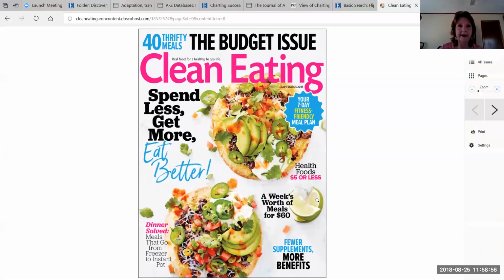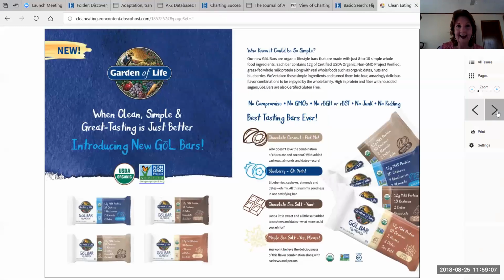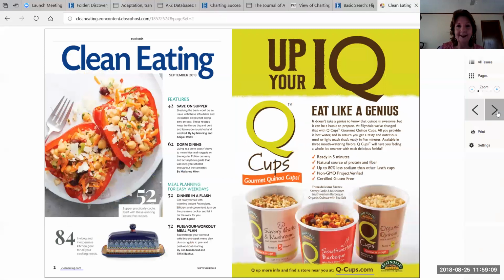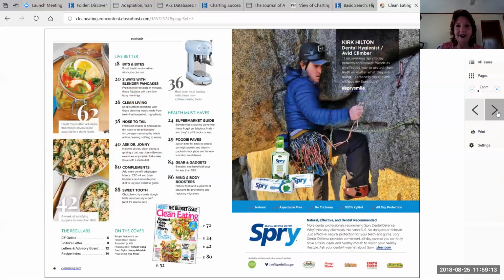So for example, there's clean eating. Now again, since I'm already logged in and I haven't exited my session, it still recognized me as an authenticated Emporia State University user. But this is kind of fun to be able to do. Some of you may have access to magazines through Amazon Prime or something like that. That was just a little extra thing I wanted to show you as well.